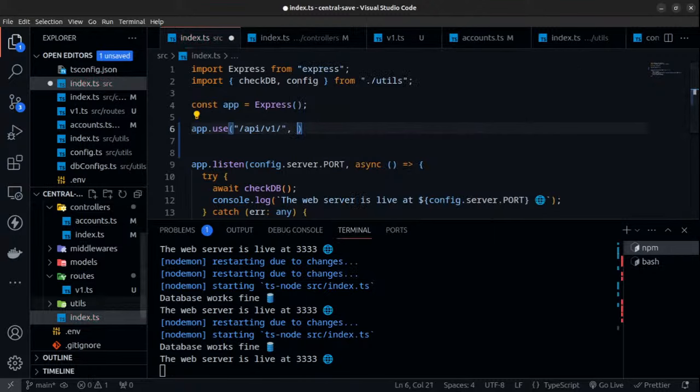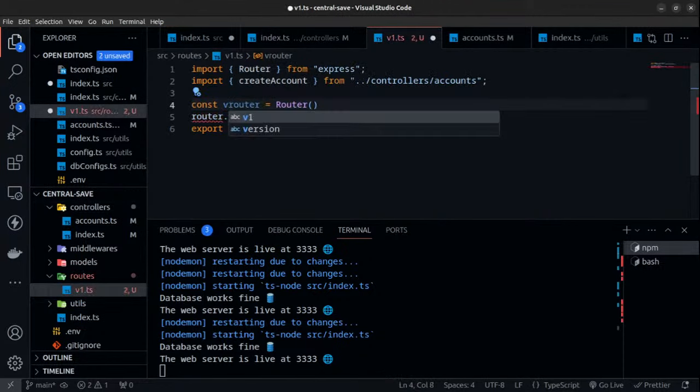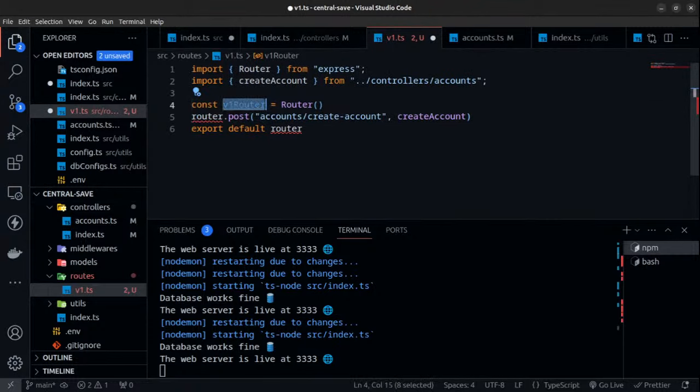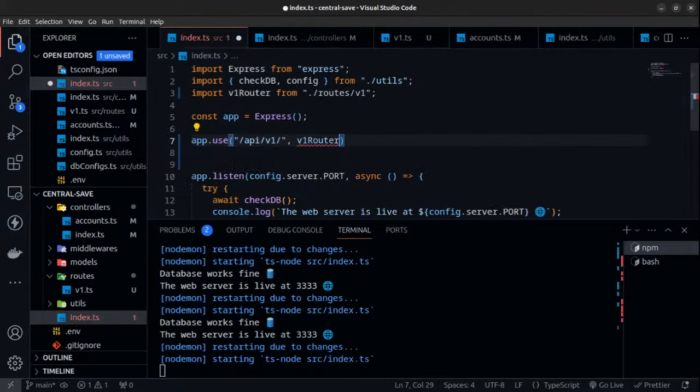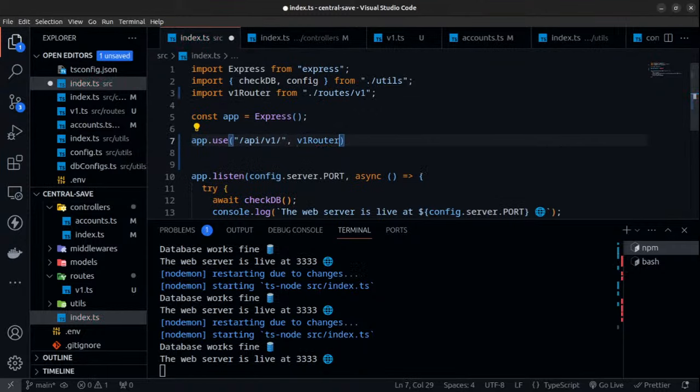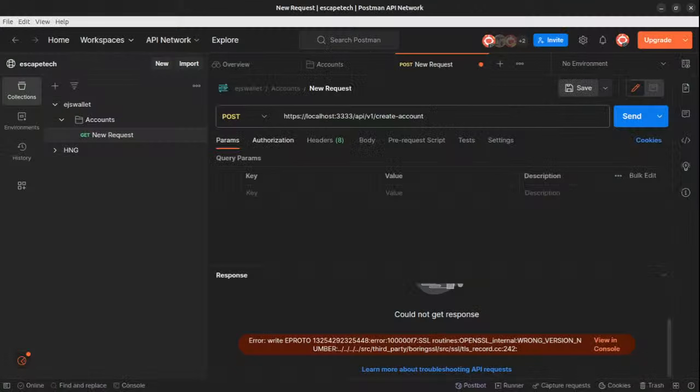And let's see. So this is supposed to be router, and I will do v1 router. So I'll just paste this like this, come here, and I'll do v1 router. So anything going to version 1 will simply pass to there. I think they should work. Let's try this one more time.